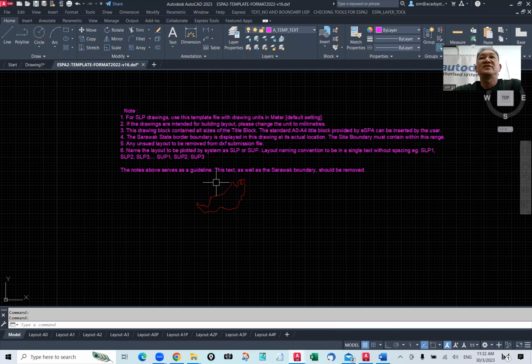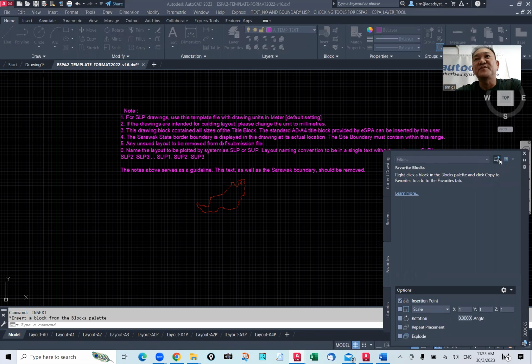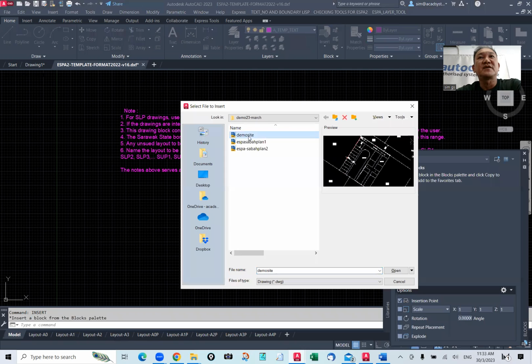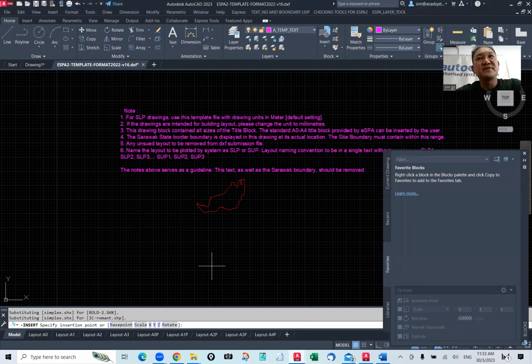Insert the site plan drawing that you prepared earlier. I have called it demo site, which does not follow the ESPA standard. I just have the boundary and those things. I need to insert it, and I already drew it exactly at the position. It should be inserted at 0,0,0, and then I explode it: X, then L for the last object that I inserted, enter.